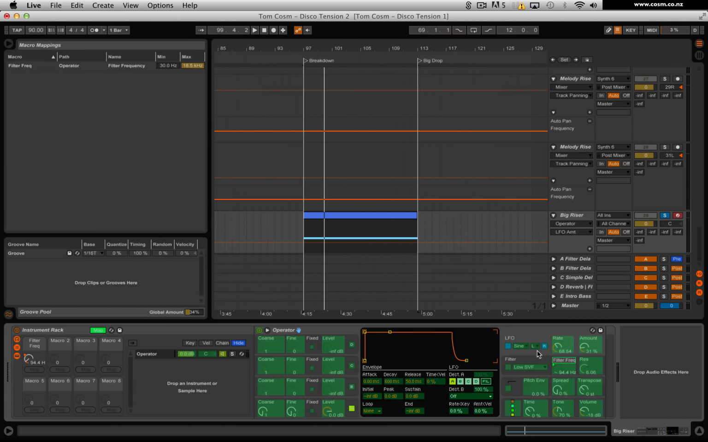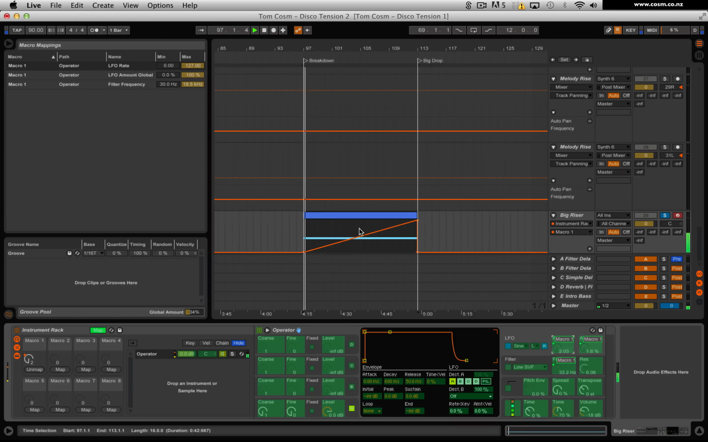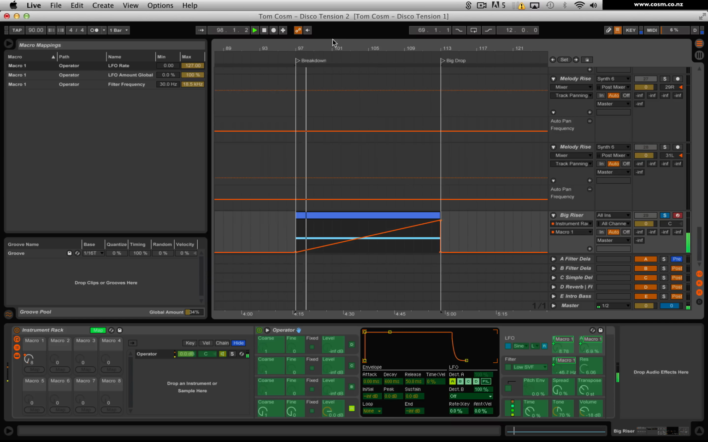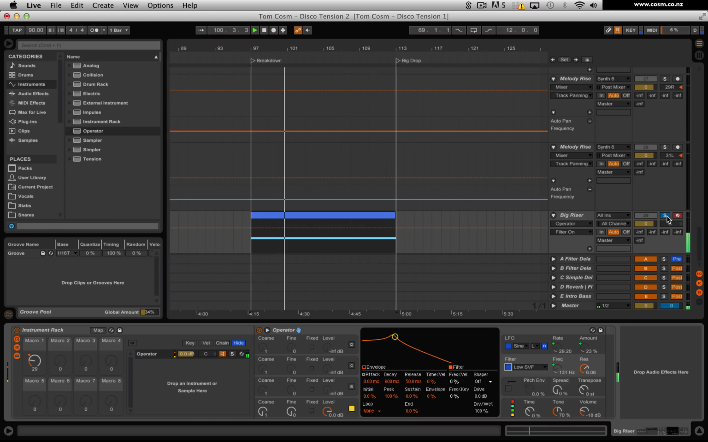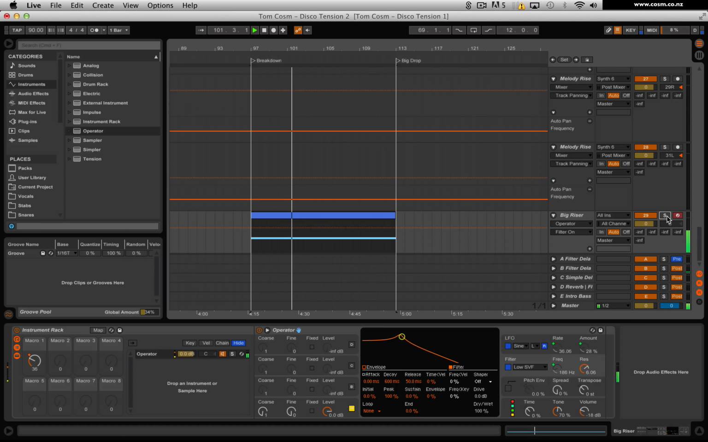So let's map the amount of that LFO to the macro 1. And the rate as well to the macro 1. So as that builds up, it's going to get much more intense. Turn the filter back on. Let's give it some spread.